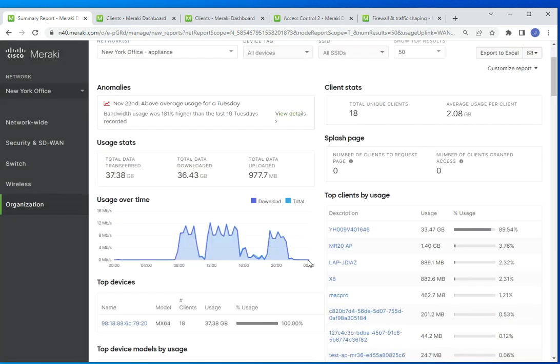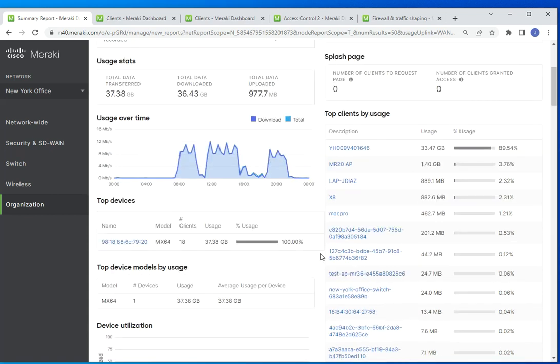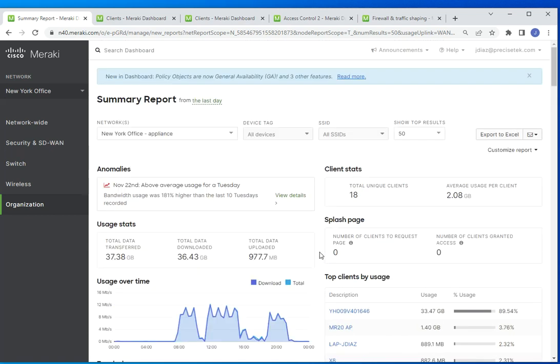But again, this is the reporting capabilities of Meraki. We can go deeper into other details of reporting, but this is going to get you started, and it's going to give you the bullet points for you to troubleshoot the network, to pay attention to what's happening within the network and how to act upon that.